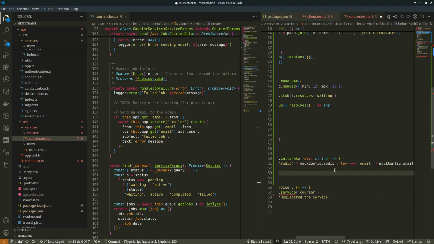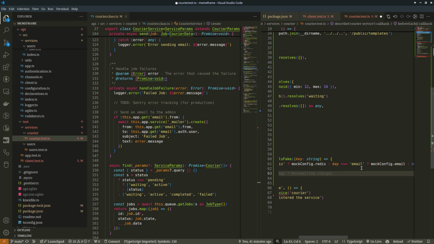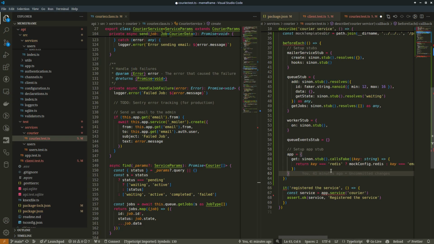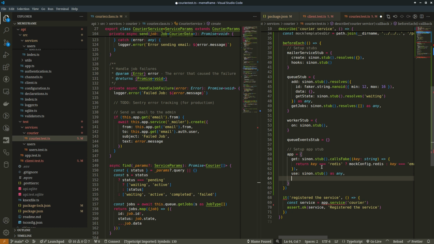So basically, if the key is Redis, we want to return the mock config Redis because we've set that up. If it's email, we want to return email, otherwise just return none. I think that should make sense, and then we can go on to set up use because we also use that. For this case, we just have to stub use. We don't care what the case is this time. And then we need to set up the service stub too. For this case, we should return the mailer service stub.